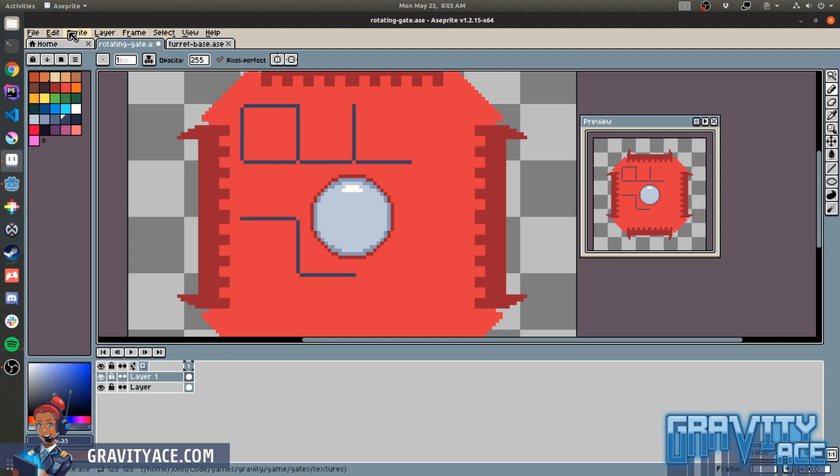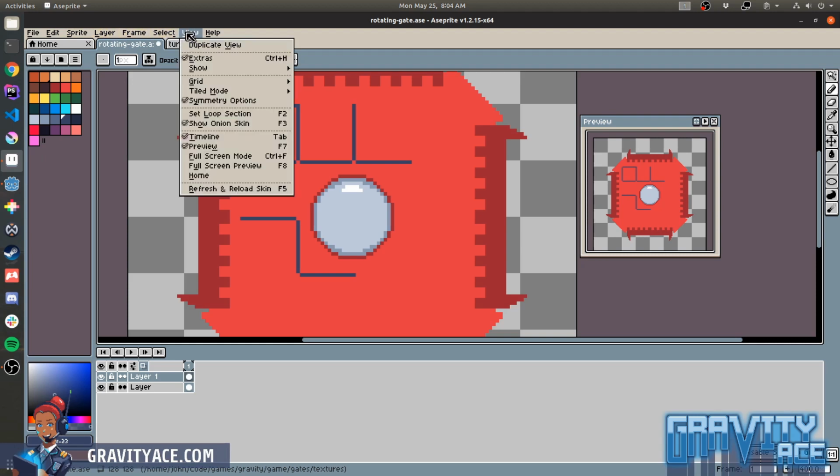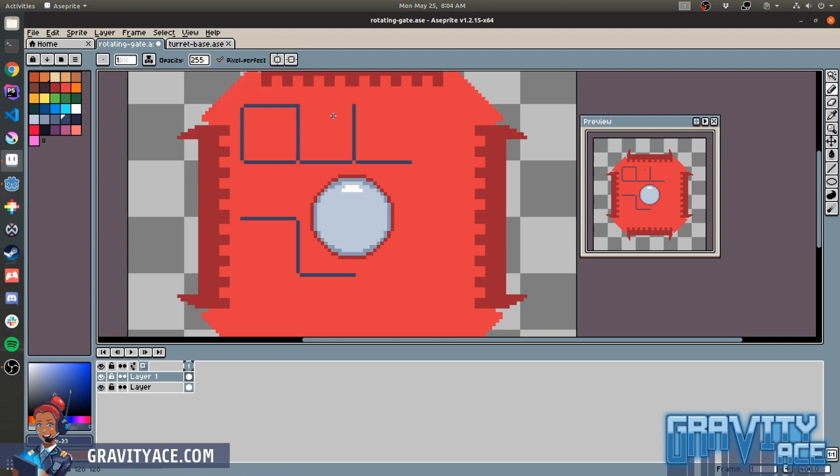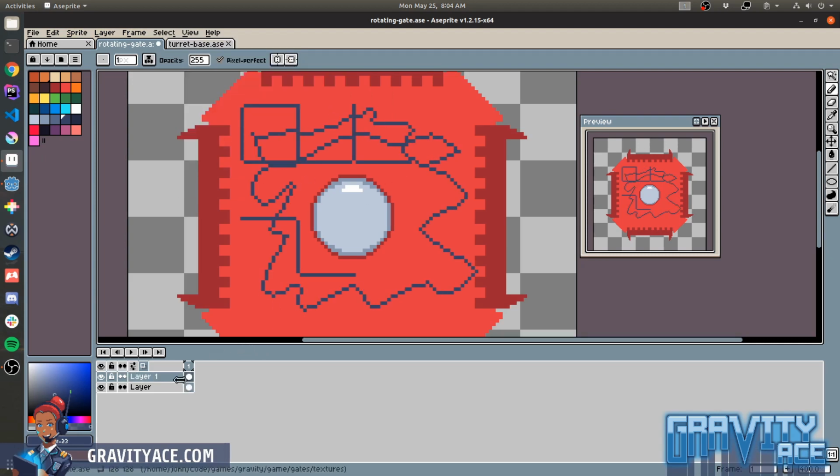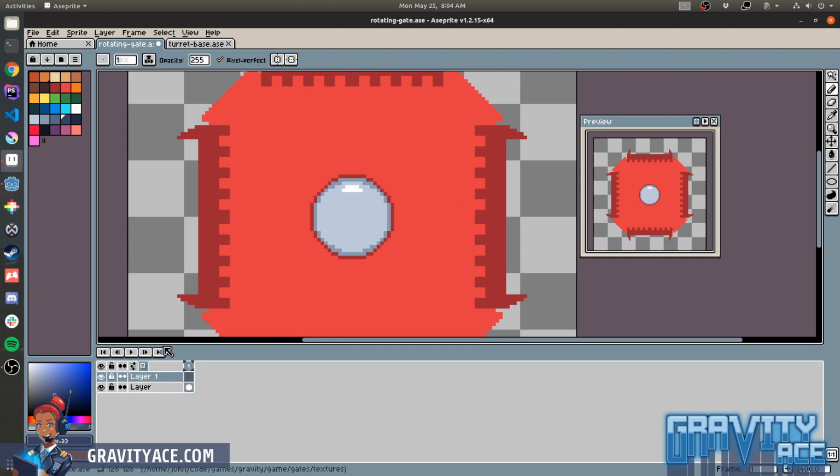Shoot, I turned on snapping. Right, I can draw on here like this. And if I don't like it, I can just delete that layer. And I still have my base to go back to.